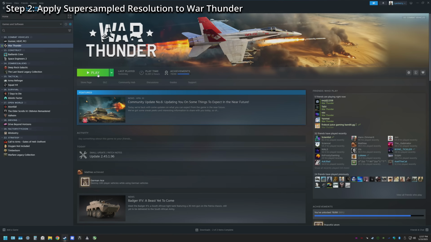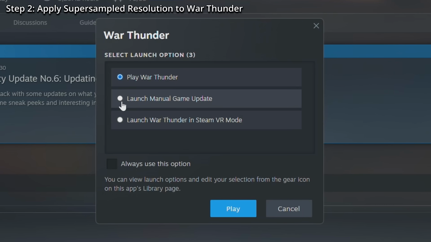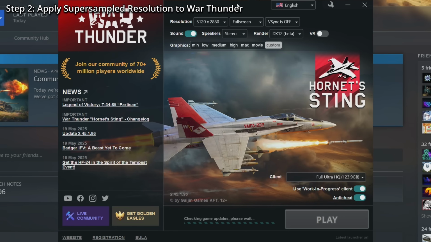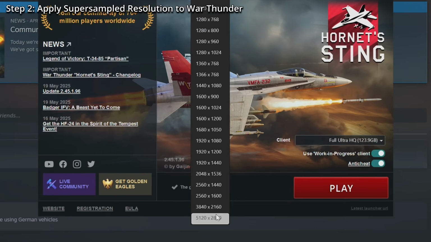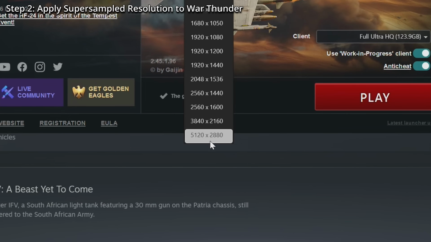Close that window and click play on War Thunder. You will then be greeted with this pop-up window where you will select launch manual game update and hit play again. This is how you get to the launcher through the Steam UI. Now, when you open the launcher, no matter which way you get to it, it will check your game files for updates and might download something. So after that's done, at the top center of the launcher window, there is the resolution selection box. And at the bottom of the list will be your super sampling resolution.